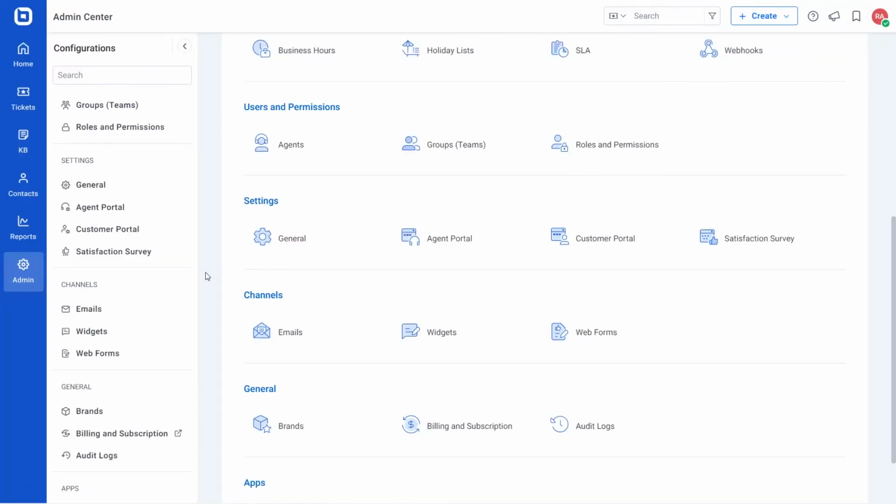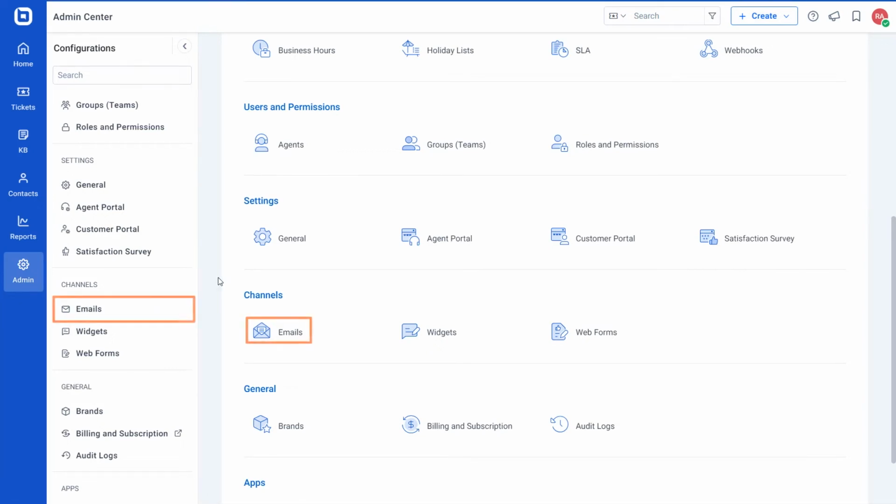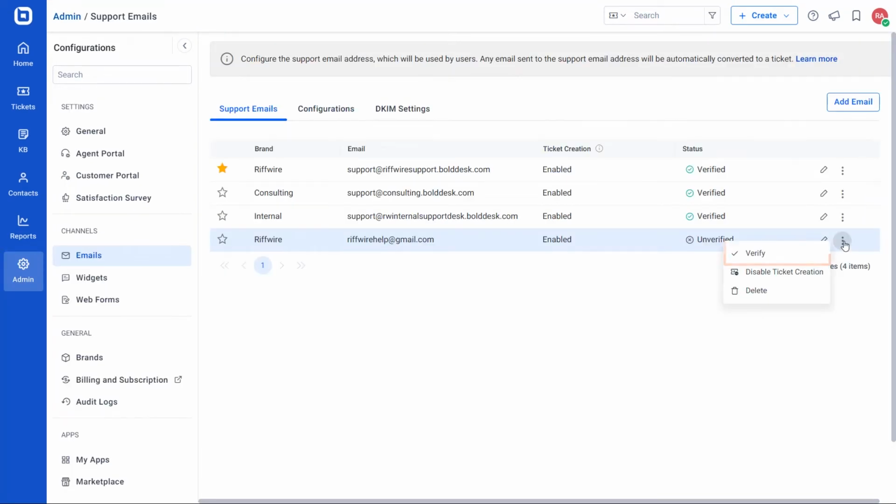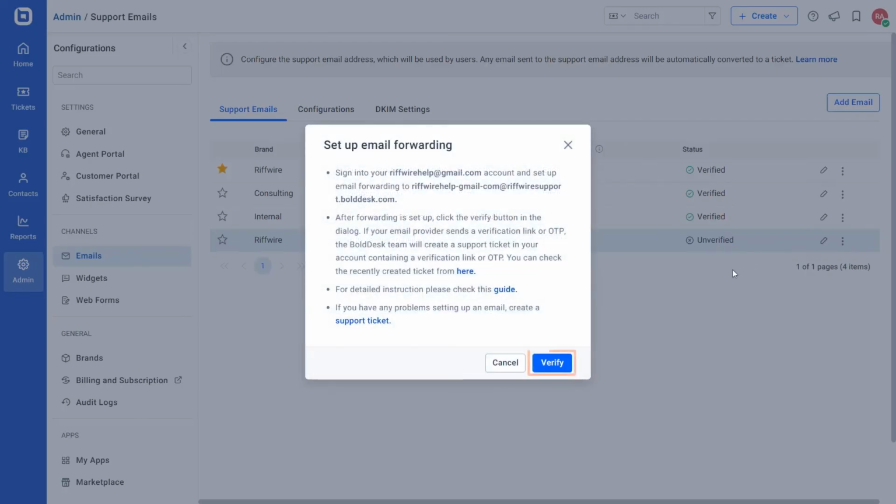Now, let me show you how to verify email addresses in BoldDesk. To verify the support email address, navigate to the Emails channel page under the Admin module. Click the Verify option by clicking the More option icon next to your newly added email address. Then, click the Verify button in the dialog box.